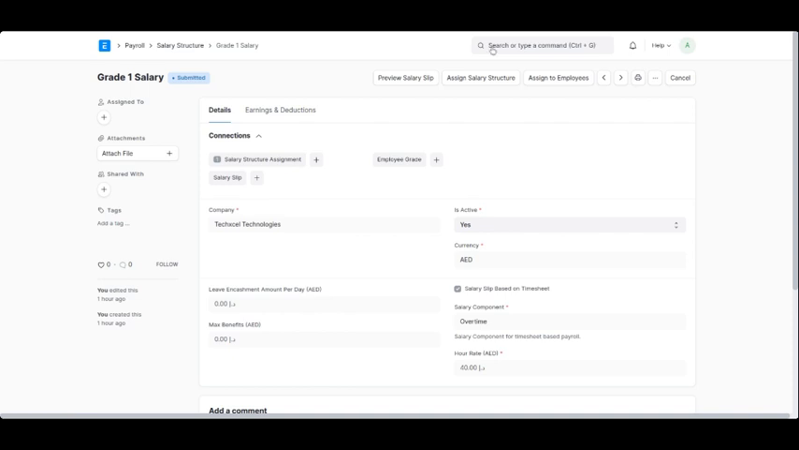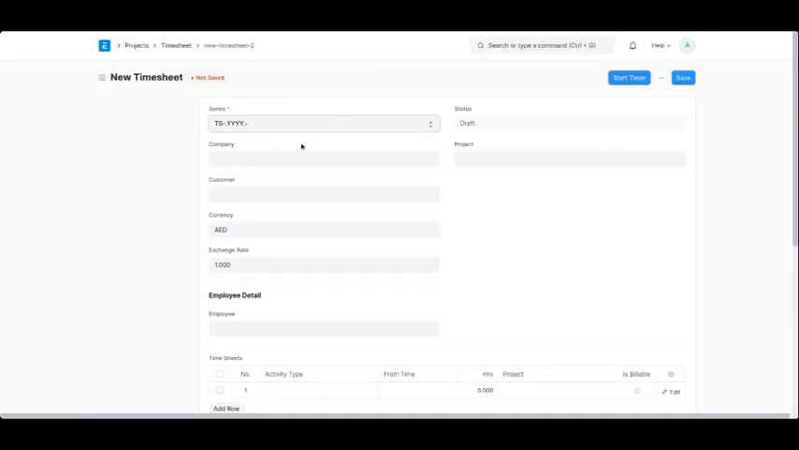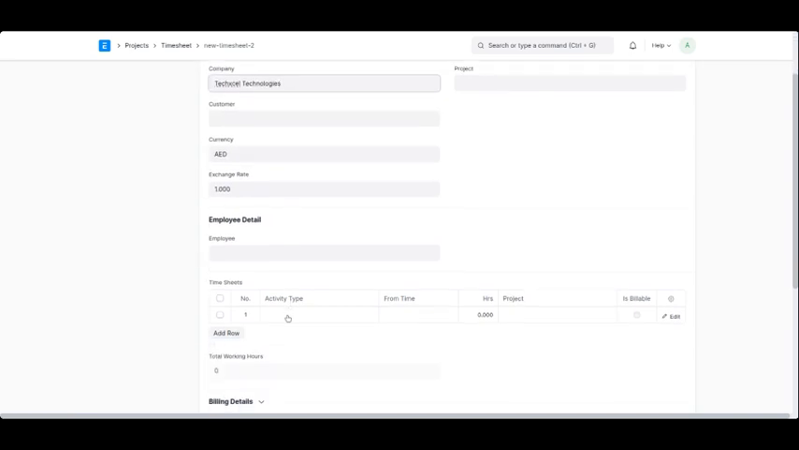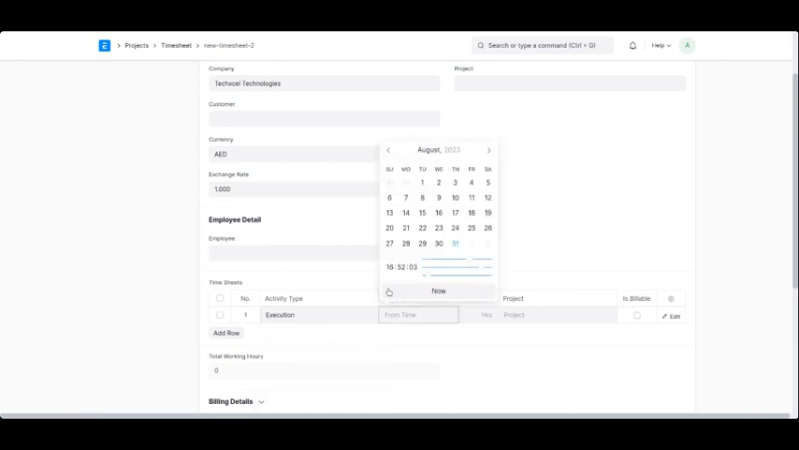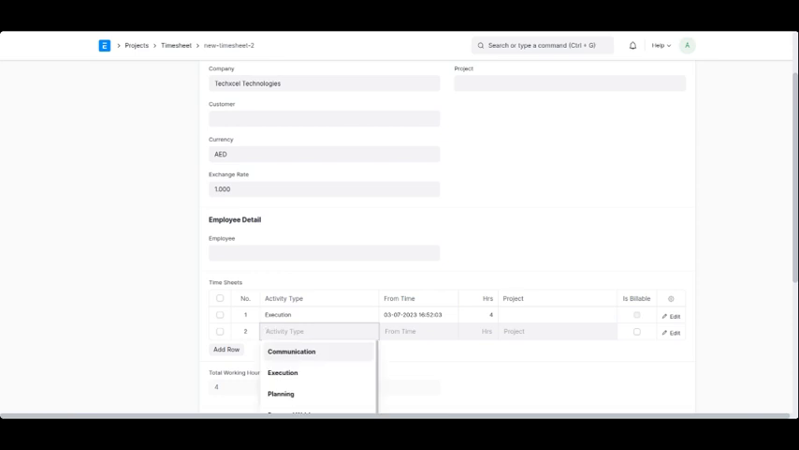Okay, so let's input some timesheet entries for the employee Latif. I'm going to a new timesheet entry. By the way, I have cleaned up the last salary we processed to make it again. So I'm selecting this. And here we can see some of the activity types we can select. This can be configured in the project section of the ERP. I'm selecting execution, and as we process the salary for July, I'm starting from July 3rd. I'm not putting any project. Execution again.